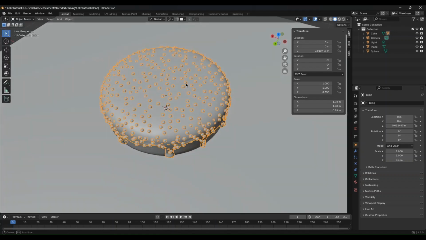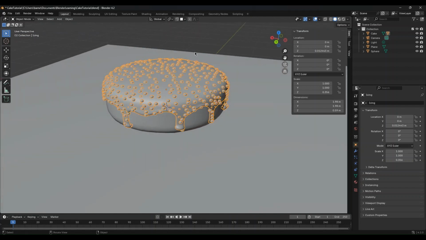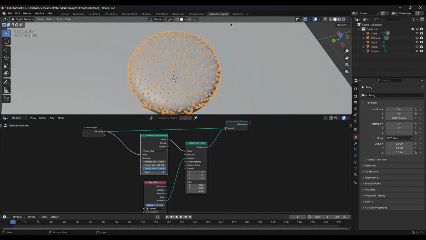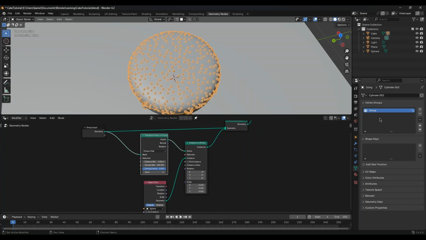As you can see, it's not applied yet. It's still everywhere. It's because we haven't referenced it. So if we go back to geometry nodes, we go to data right here, and the vertex group, and basically it's assigned it to this group here.